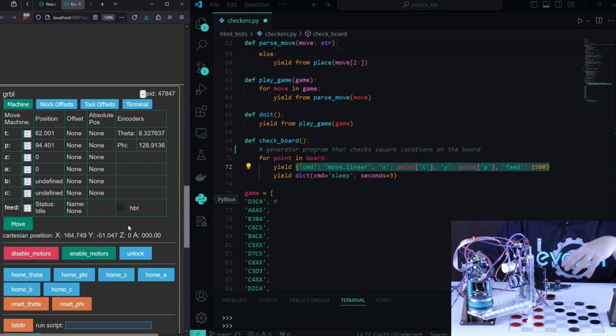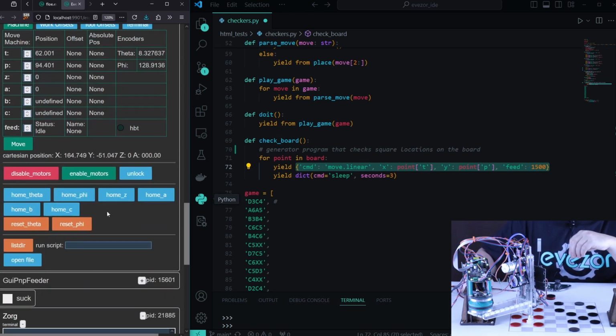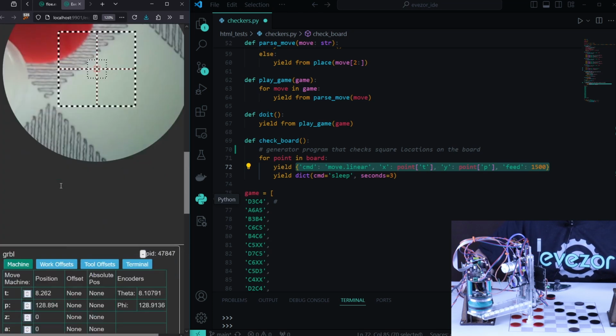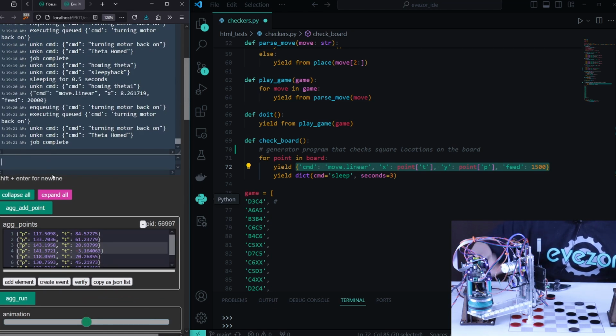Again, we're back in the robot GUI, and we are going to have to home our theta and phi. We can leave Z where it's at because we aren't actually going to be using it. Otherwise, we would have to home Z as well. So again, let's go ahead and run this. We have already imported our checkers module.